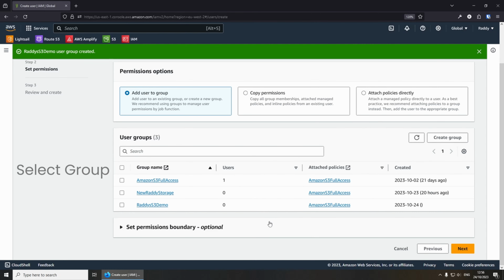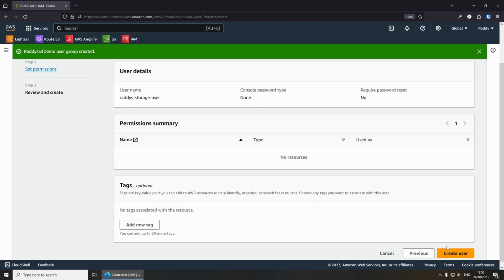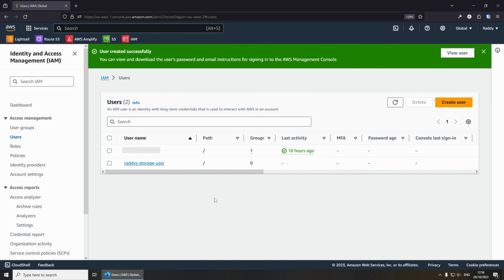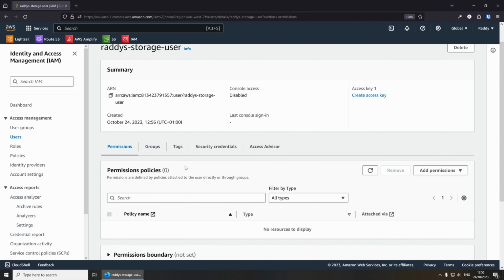create user group. Okay, and now you can add many users to this user group, which will have the same attached policy pretty much. The next thing we need to do is click Next, create user, and that's it. Now we need to click on the user, and from here we need to create our access key. This access key is going to be used in our application, so let's click create access key.